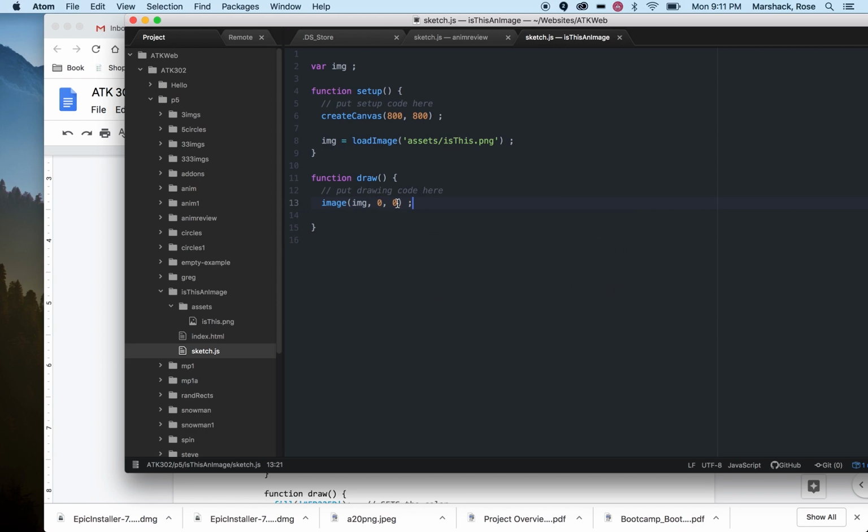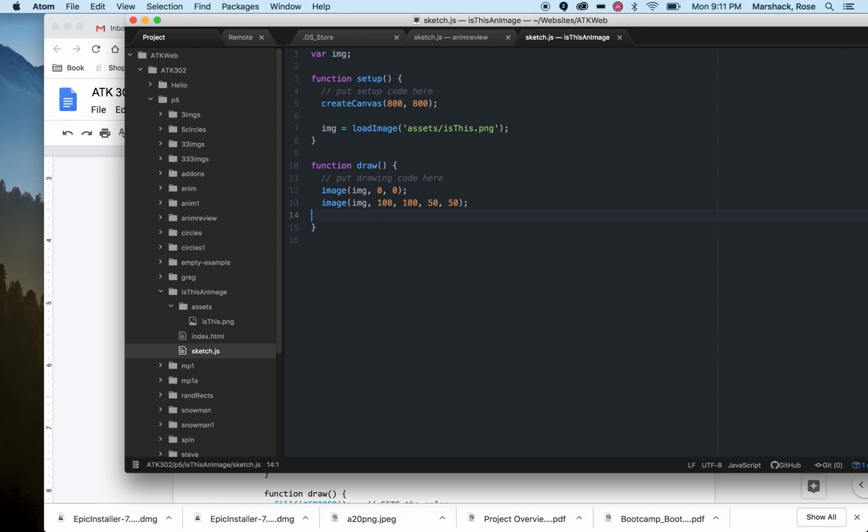If I wanted to put two images here, and there's also an image tint command too. If I wanted to put another image here and move it over maybe 100 by 100, and make it smaller, I think I could do that too by putting two more parameters in here. You can look up the image command if you want. Let's see what that did.